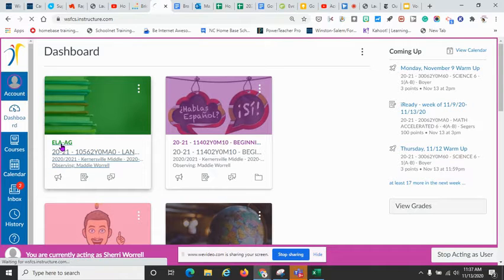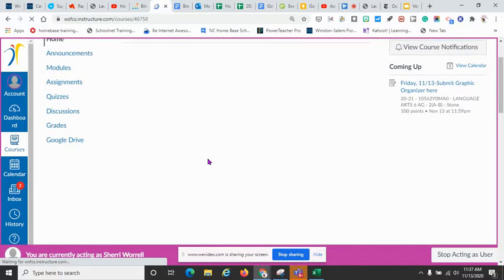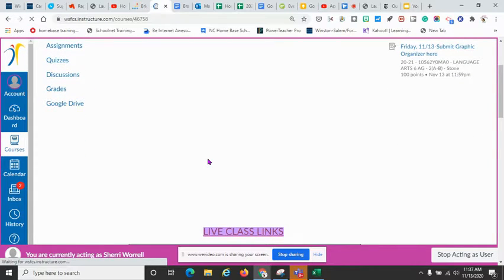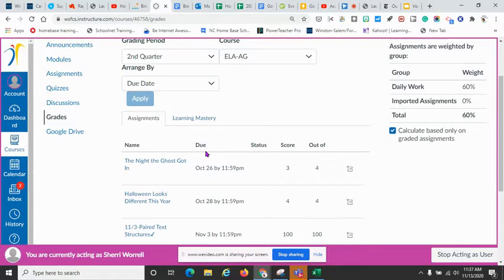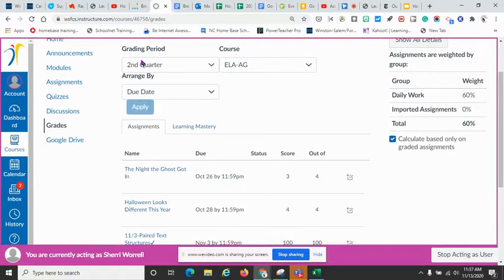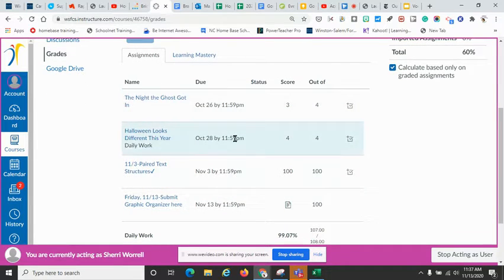So I'm going to look at language arts. Once I'm in language arts, on the left-hand side navigation, I can select grades. Notice it comes up as second quarter, which we are in. I'm in the ELA course. We have it arranged by due date. You could change that, but I recommend due date. Don't worry about learning mastery right now. We're not really using that at this point. So we're going to use assignments, and now I can check and see what assignments have been completed.